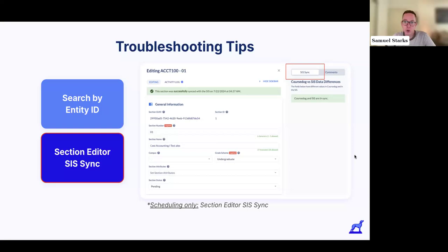Next troubleshooting tip I'll highlight here as well is keeping an eye on the SIS sync field over here on the right-hand side. Again, highlighting that this is currently just for scheduling only. So this is only currently available for our sections in CourseDog, but a screen I'm sure most of you are familiar with when you open up that section editor for a given section. You have all of your section data here on the left-hand side.